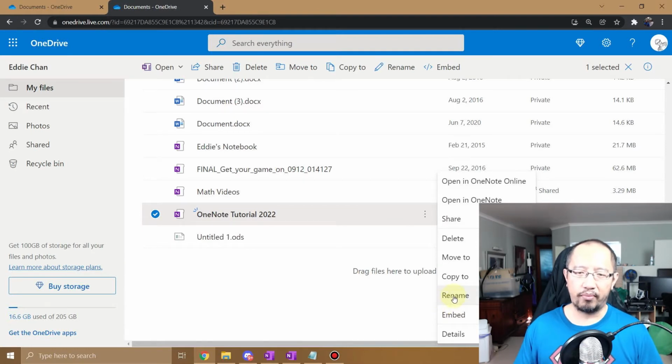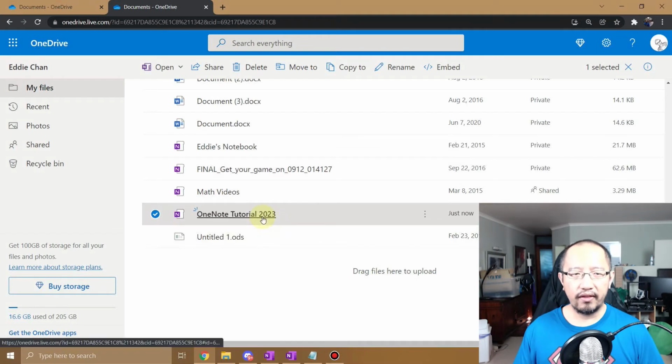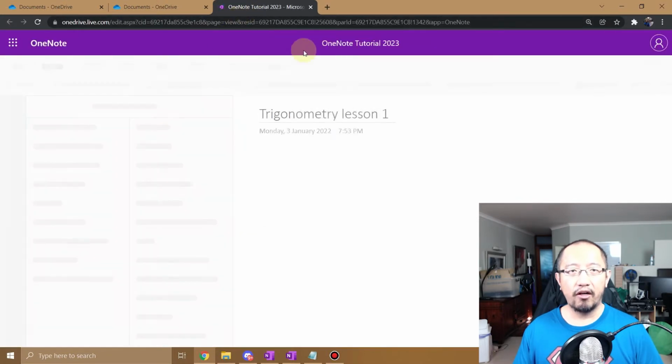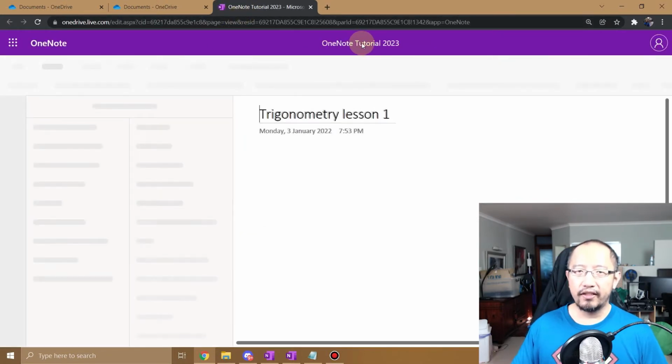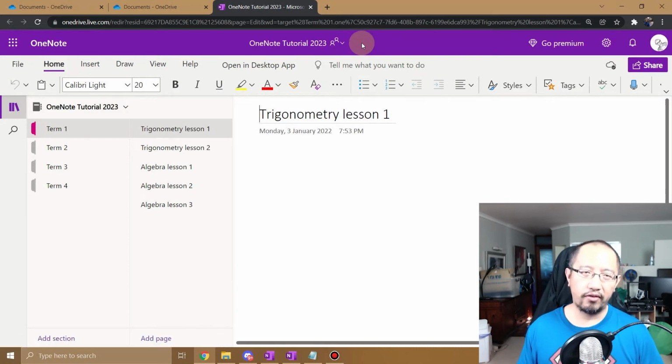But there are some problems. If you click rename here and you change it to OneNote 2023, what's going to happen is that even though you have changed the name here, and if you click on it, it's going to open up in the new name, people may lose connection to your OneNote because you have changed the name of it. If you're lucky, it might change for them. Otherwise, they will totally lose connection to it.